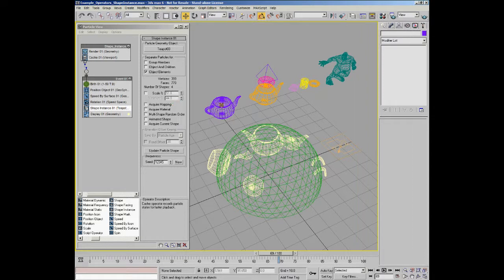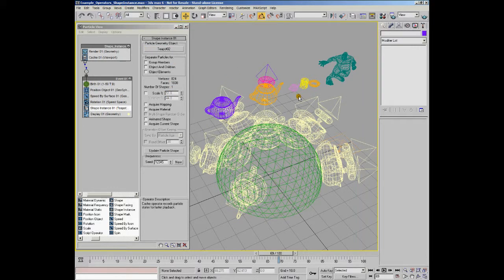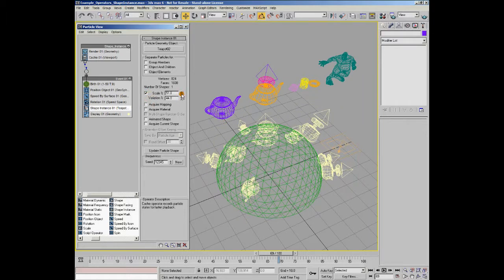So let's move on from there and have a look at the hierarchy of objects. Now I'm just going to turn off object elements there. Click here, pick on the base object in the hierarchy. I'm going to turn on scale and actually scale them down a little bit. Get rid of the random variation. There we go, scale them back up a bit.